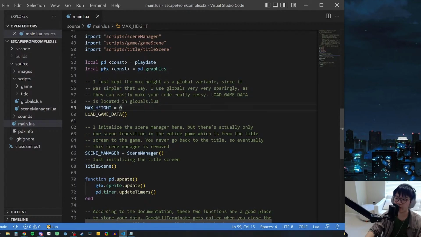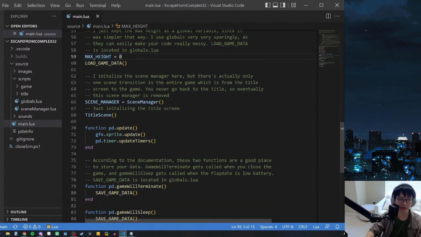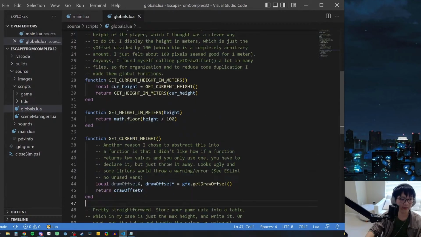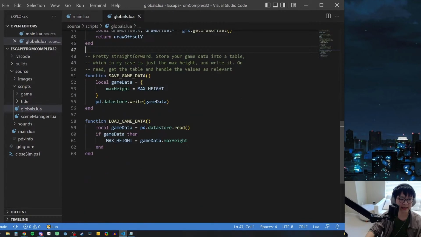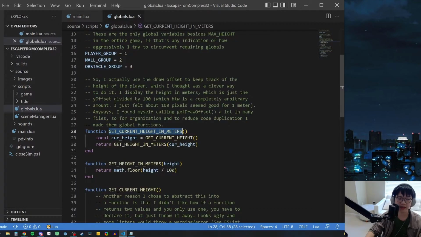I have like 5 global variables in the entire project. So I keep checking this max height global variable, one of the few global variables I have, and I load the game data. I can pull up the globals file right now. You can see not that many global functions that I'm using. Basically I had these things not as globals, but I went back in my code and replaced them with these globals if I found that I was using a function across multiple files.